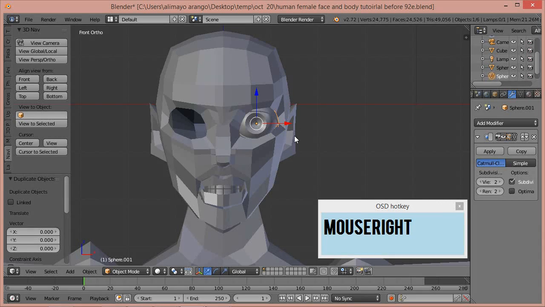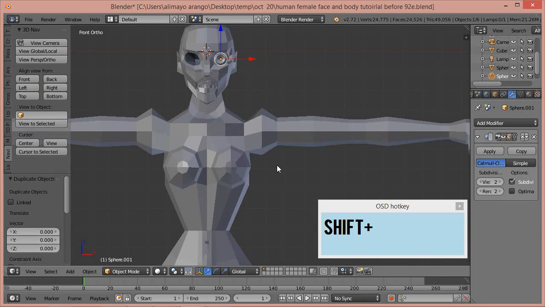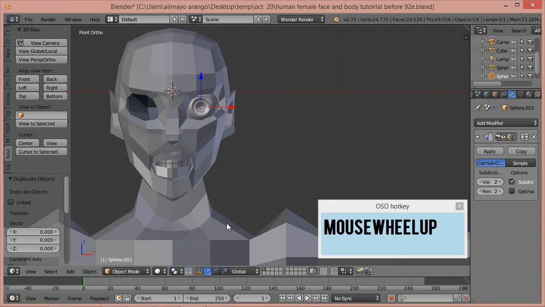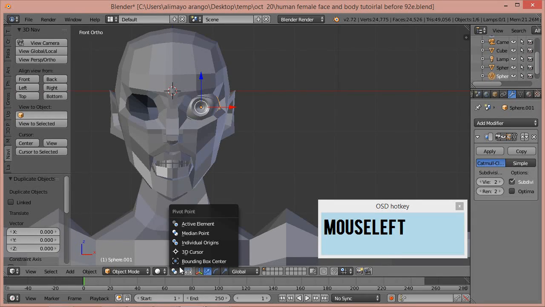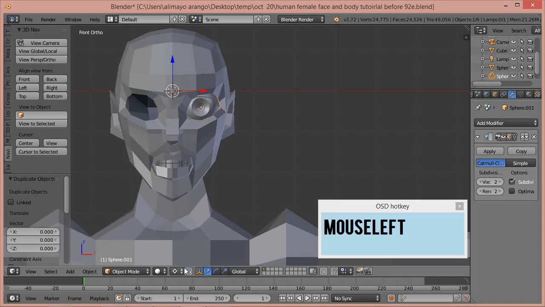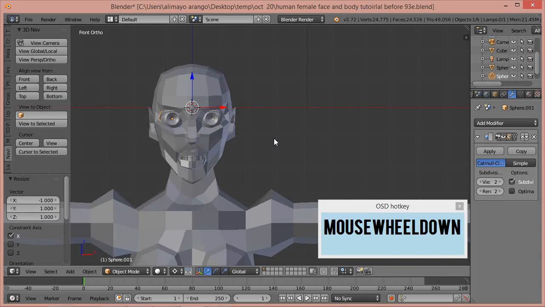So I duplicated, I right clicked it. I'm going to hit Shift C. Puts the 3D cursor right there in the center again. You remember we did this before. I'm going to click here and go to 3D, change this pivot point to 3D cursor. Okay, and just like we did before, I'm going to press S to scale on the X axis, -1, to put that other eye right on the opposite side there.